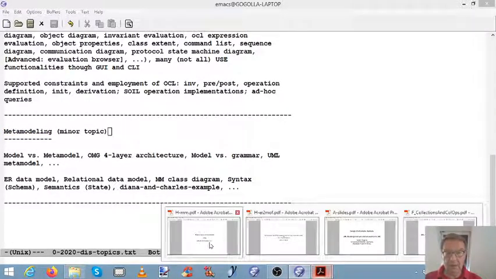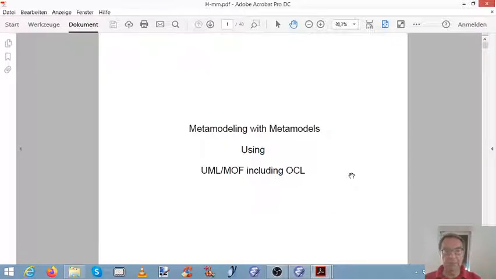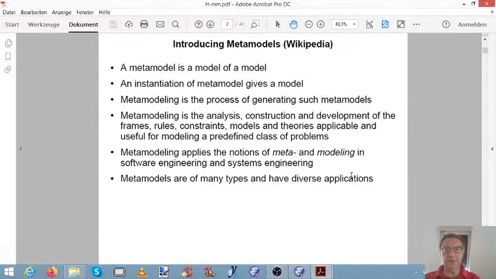Okay, so meta modeling with meta models. The general claim, and what you should have in mind, is a meta model is a model of a model, and an instantiation of a meta model gives a model. So when you instantiate a meta model, you go one abstraction level down. When you build an instantiation of the meta model, you forget about the meta and you get a model. What does this mean?